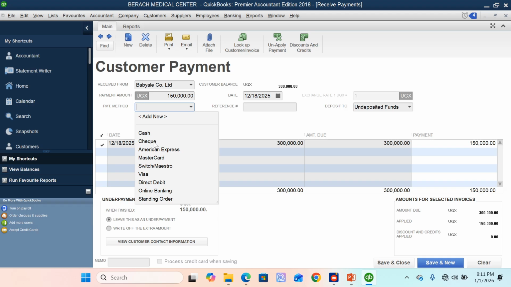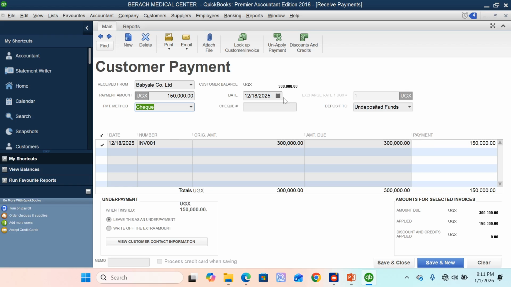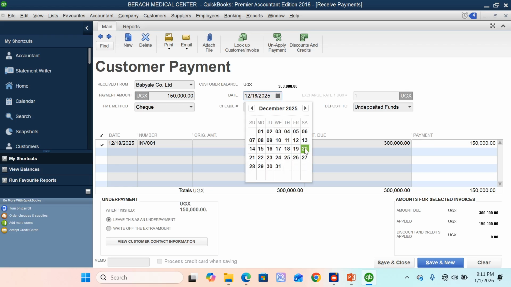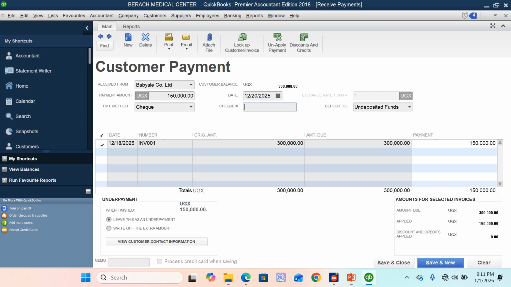Oh, I'm assuming they paid by check. Date, they paid on 20th December 2025. Check number. Okay, so you can put the check number. You can always put the check number they gave you, or if you give them a receipt, it's also okay. You put the receipt number.